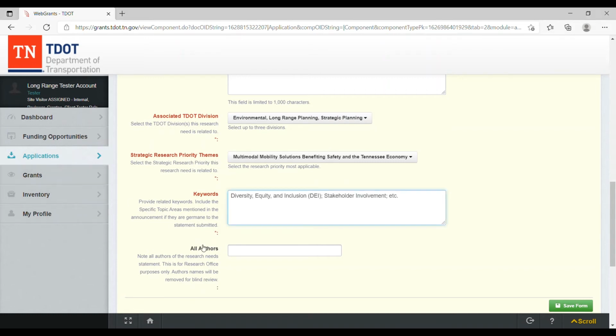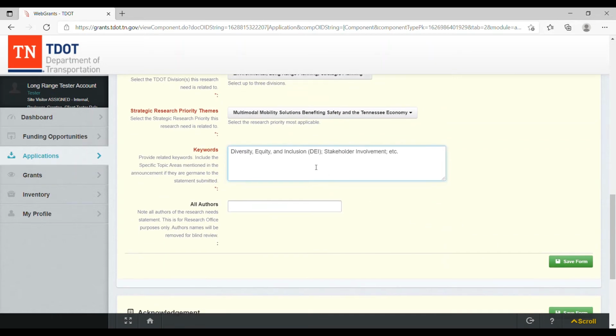Here we go. A couple of examples that you might consider. And here we've separated them with a semicolon in case they might have multiple words separated by commas anyway. Lastly here, you'll put in the authors. You'll see we've already added an example.